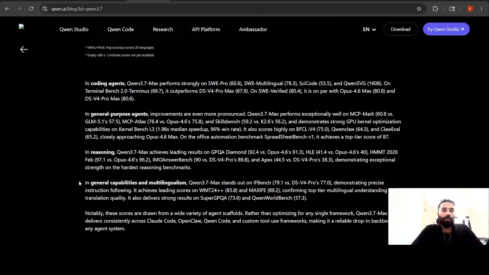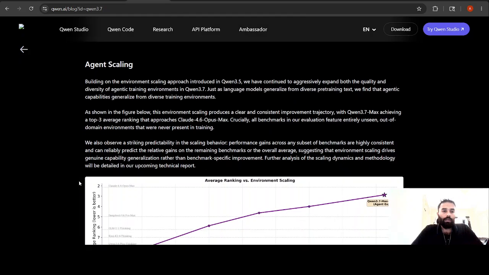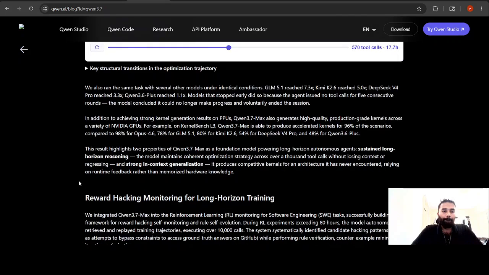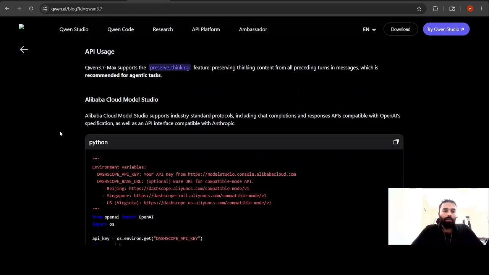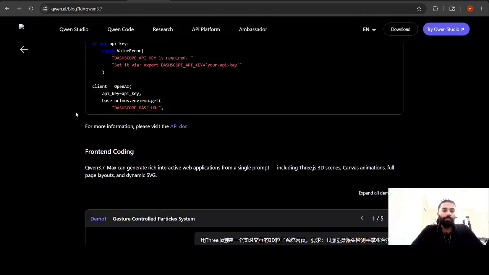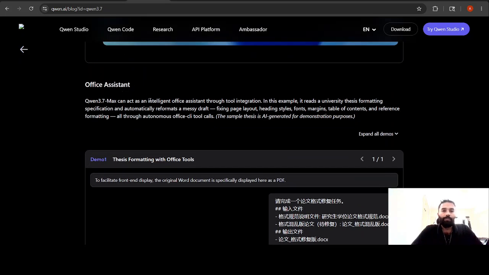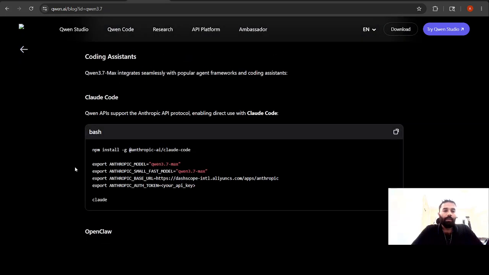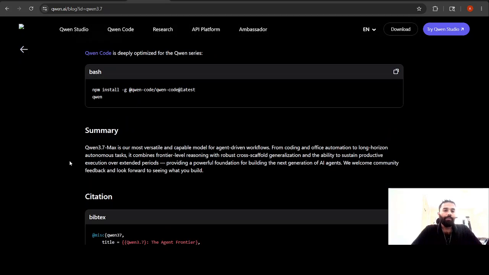Moving ahead, coming to its specialty part, let's dive much more inside it. It can be used on different platforms also. It can act as an intelligent office assistant through tool integration, and it can be integrated into Claude Code, OpenClaw, and other IDEs also.